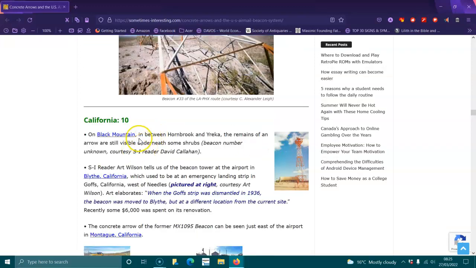California 10, on Black Mountain, in between Hornbrook and Eureka. The remains of an arrow are still visible underneath some shrubs. Beacon number unknown, courtesy of SI reader David Callahan.